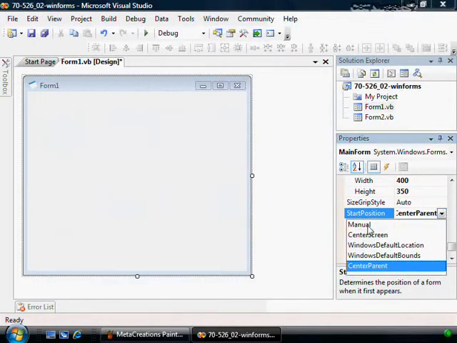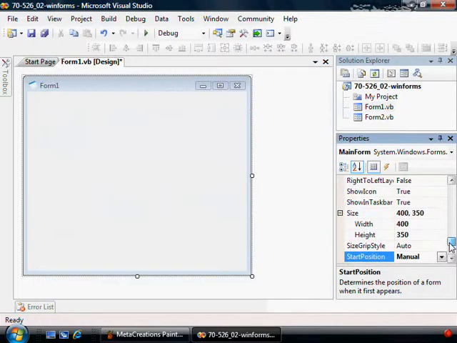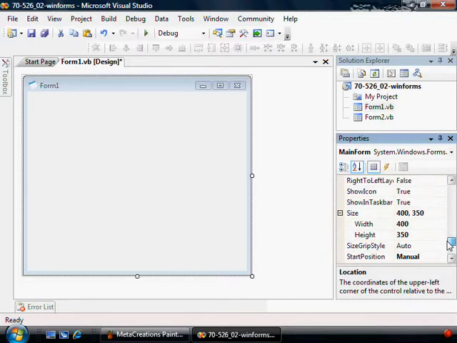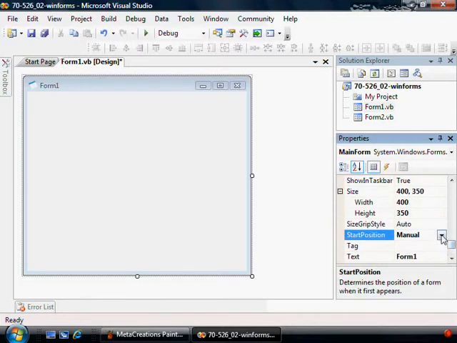Another popular one here is manual. If you have it set to manual, it's going to look at the location property, and it's going to take the value from here, the x and y coordinates on the screen. So this location property actually is only relevant if your start position here is manual. Alright, so we'll turn this back to center screen for the time being.